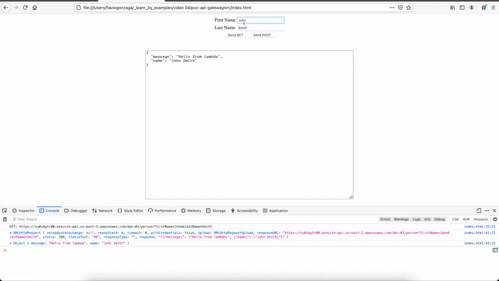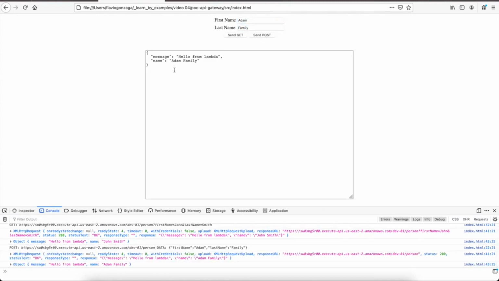So now let's do Adam Family and do a post on this one. It returns the same object, same structure of the object, concatenating those two. And if you see here from the logs, it posts this, and this is the object that returned. So everything looks good, our Lambda is good.